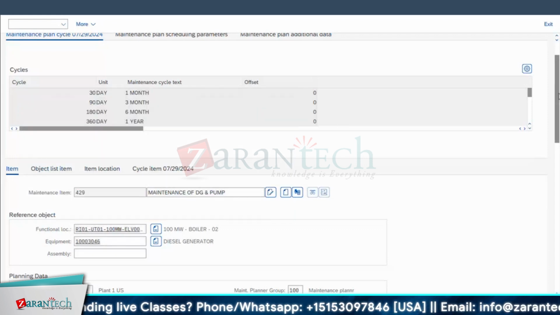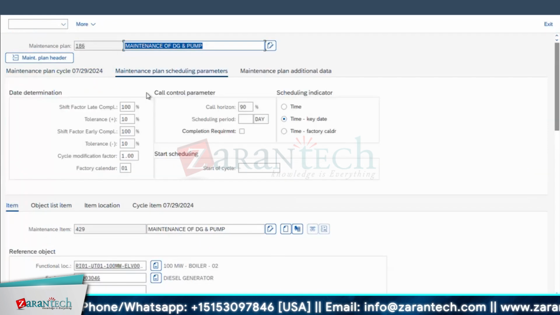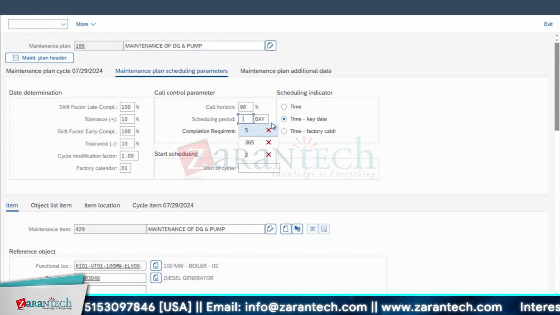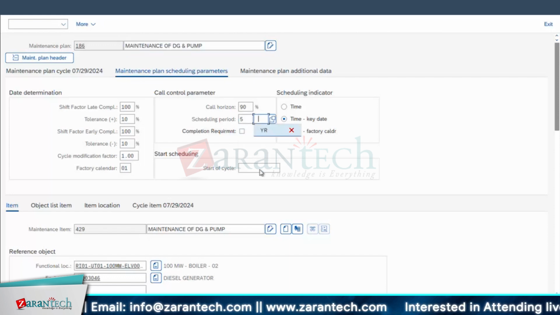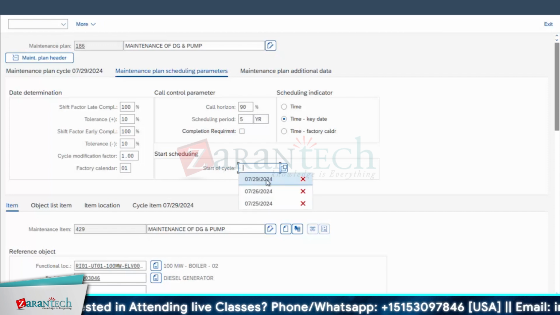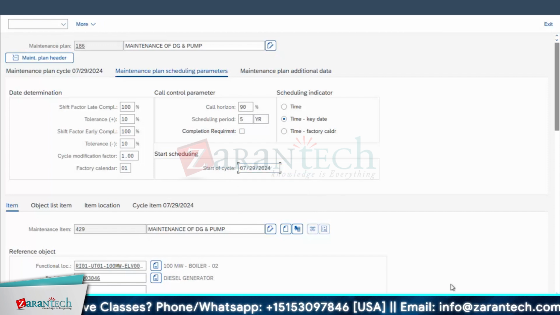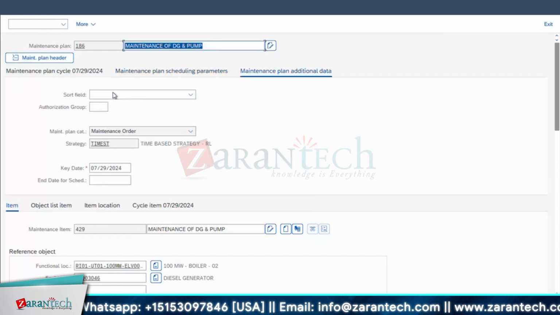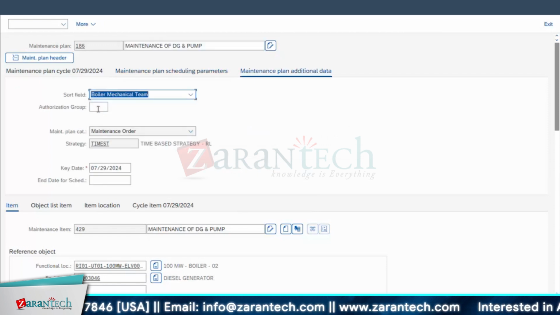Here we will go and specify it, for these many days or years. Start of cycle, see here. For performance based, it was the counter reading. We had given 0. Here I'll give today's date. Go for your maintenance plan. Again, I'm sorting under the boiler.